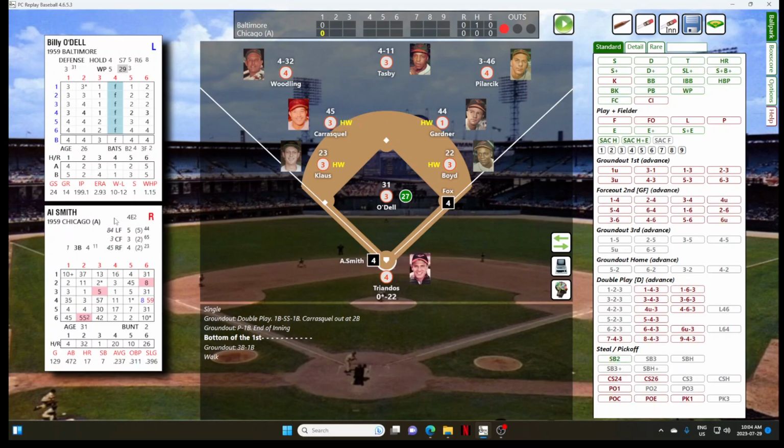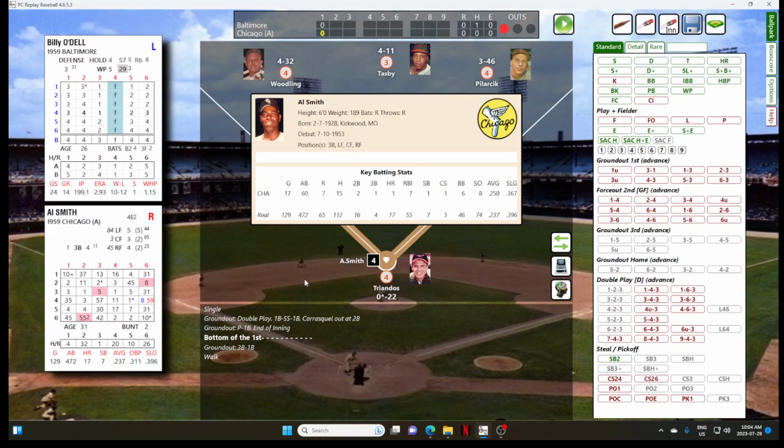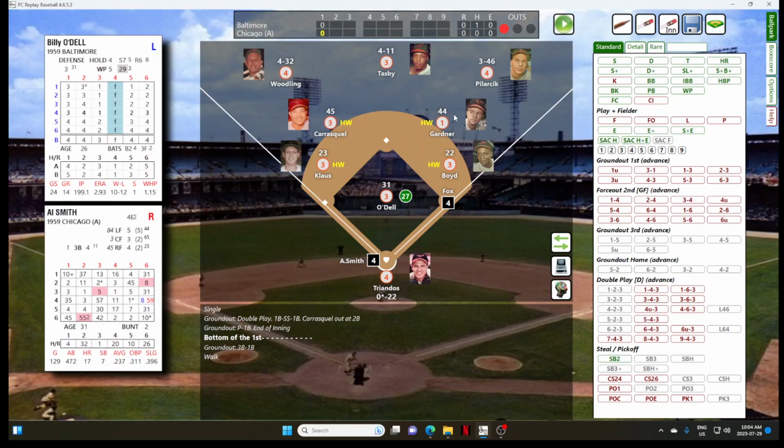Al Smith on the season is batting .250 with 1 home run and 7 RBIs. Al Smith will line it to second, and quickly Fox scampers back to first base for 2 outs. So here it is, we scored it very simply: L4.